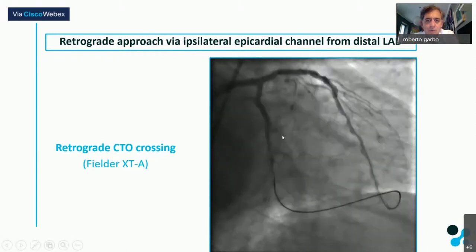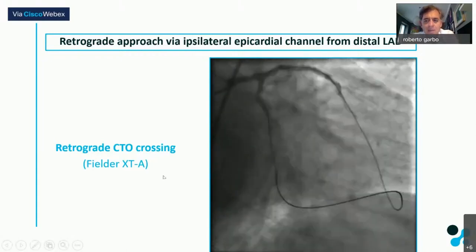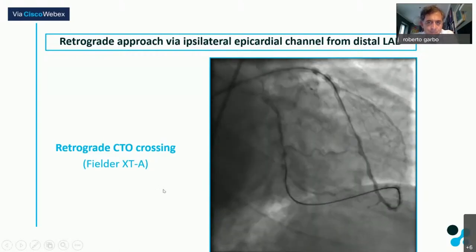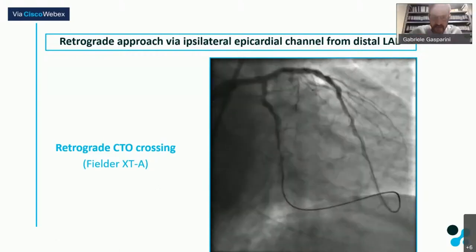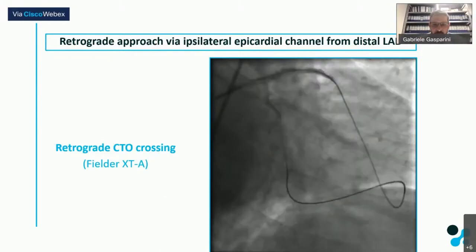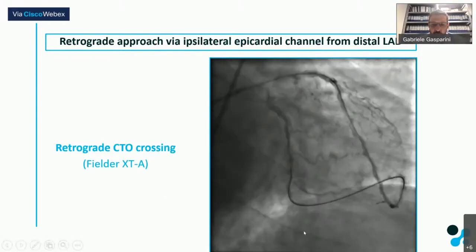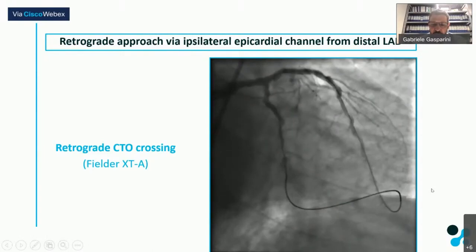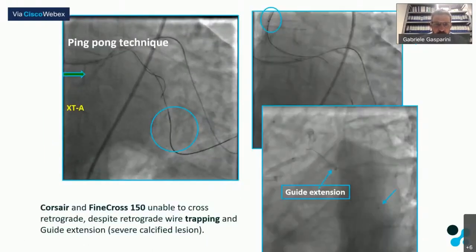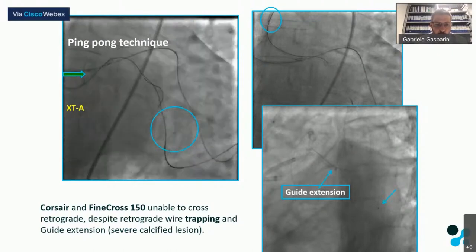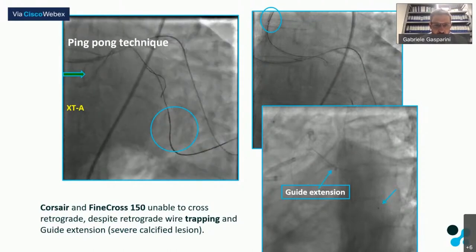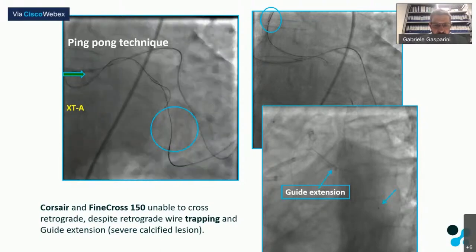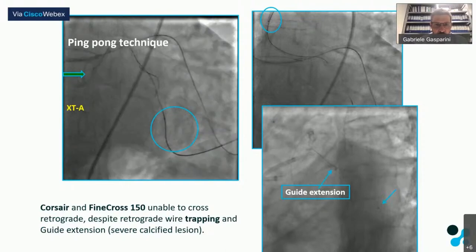And I succeeded to cross it with the failure XTA. Now, Gabriele, which is the next step? It's a very complex case, because you were able to advance the retrograde wire. So it was some progression compared to the antegrade approach, but the problem was the same. You were not able to advance the microcatheter, not really through the collateral channel, but through the CTO body.